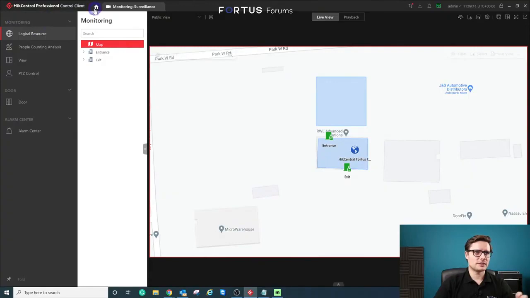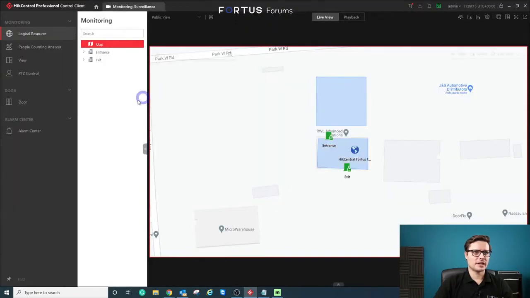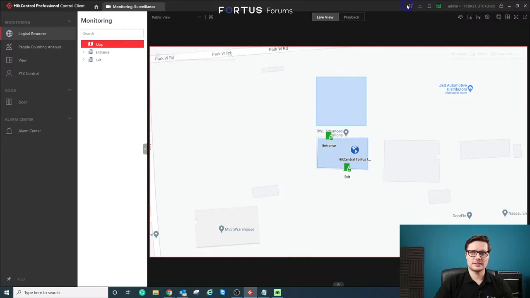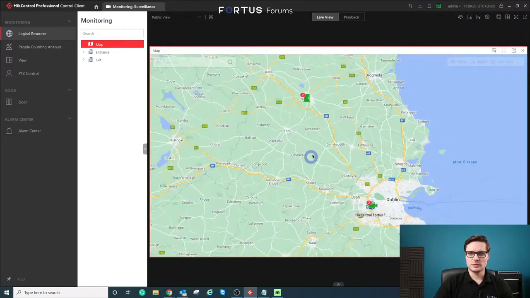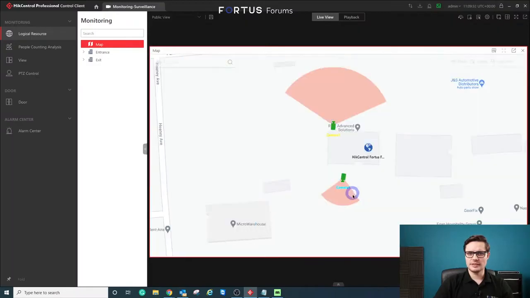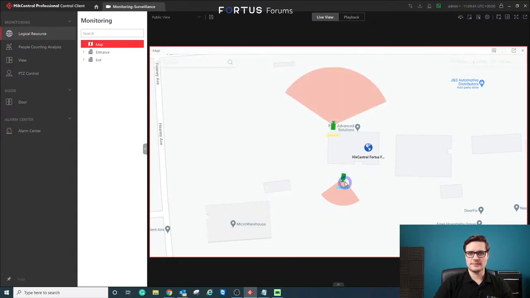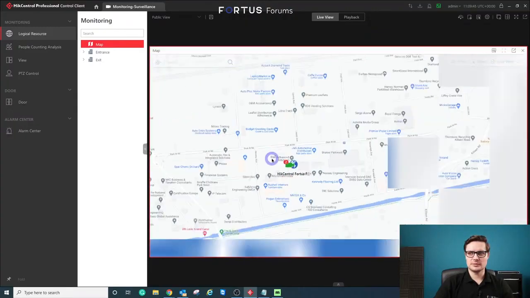So in the client software, this is our client main page. We go to, I'm just going to close the whole thing, monitoring, and now we have the map. So you can tell we might need to update that. So that map will be displayed here. So we can see one site in Dublin, one site in Navan. So if I click any of these cameras here, it will zoom it in. If I double click, it actually is going to show me the view of this camera. Very cool.